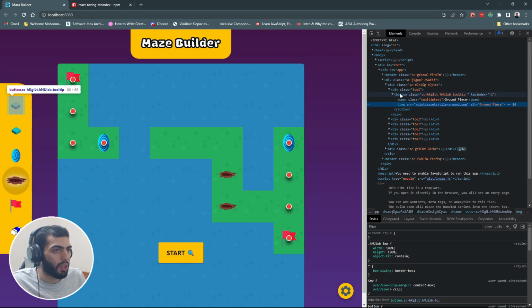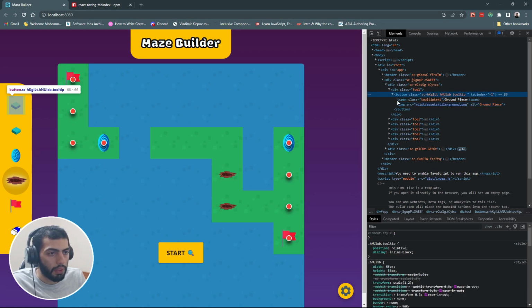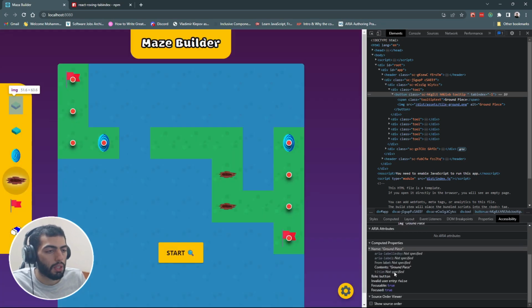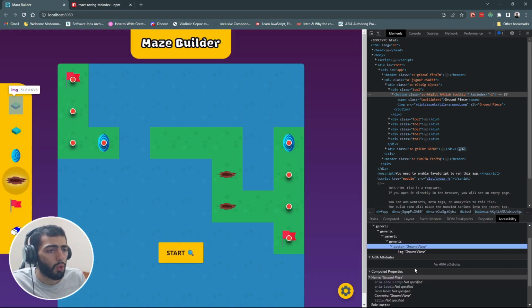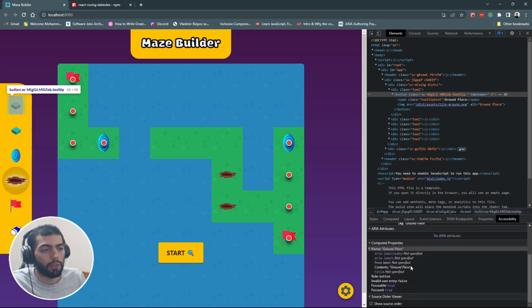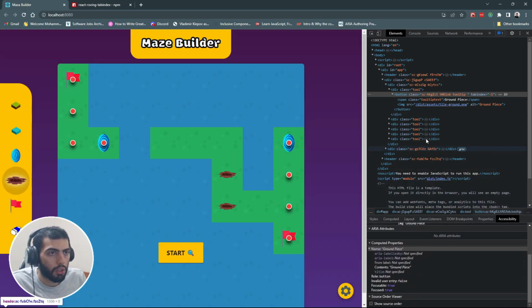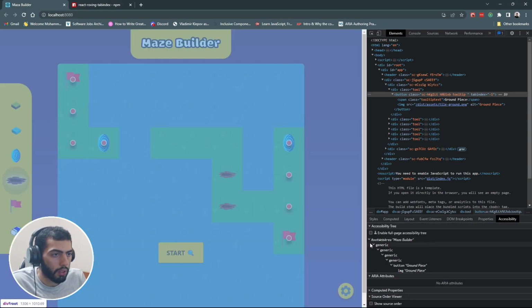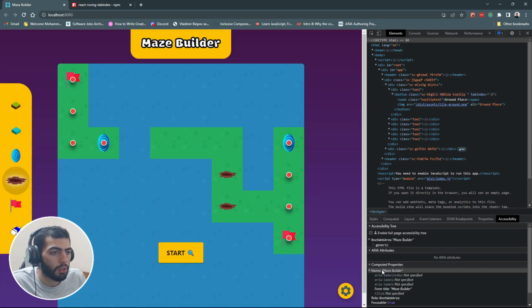If you click here on the inspect menu on the button element, and you go to the accessibility tab here, then you will be able to see what the label of this element is. So for example, in the case of this button, the label is ground width. When we hover over it, it's saying it's ground width. Also, when sorry for that.